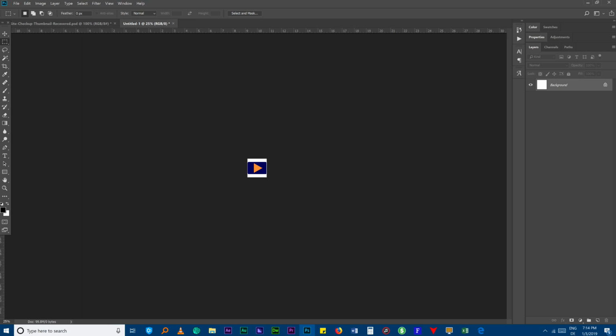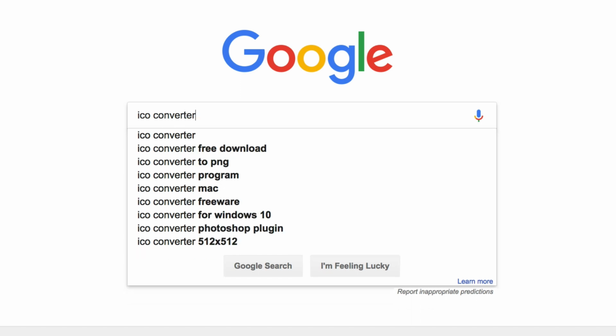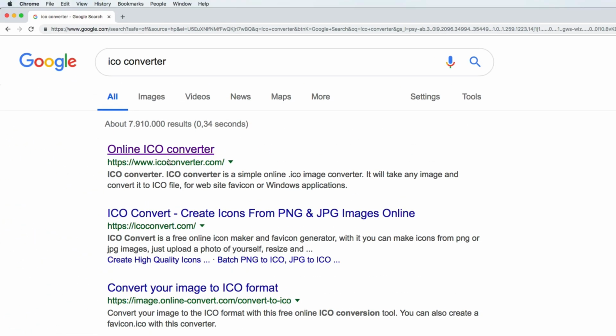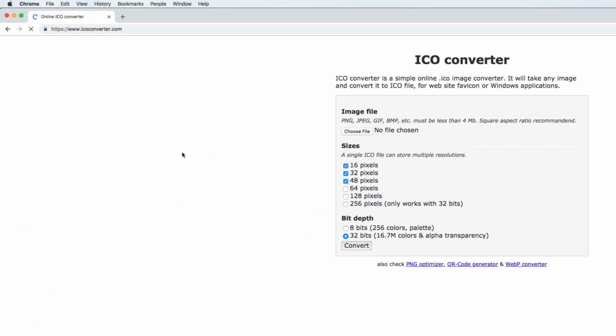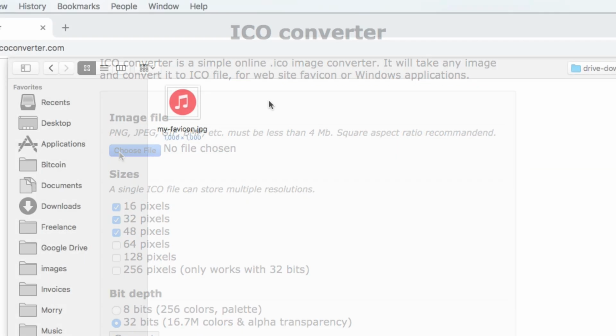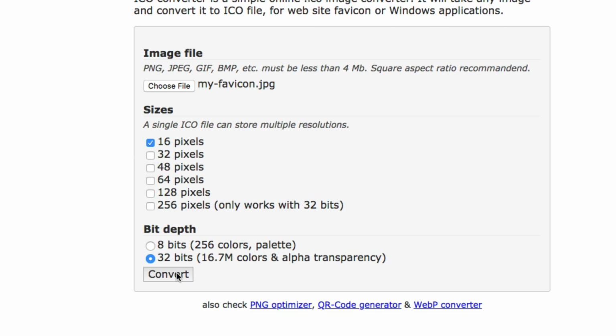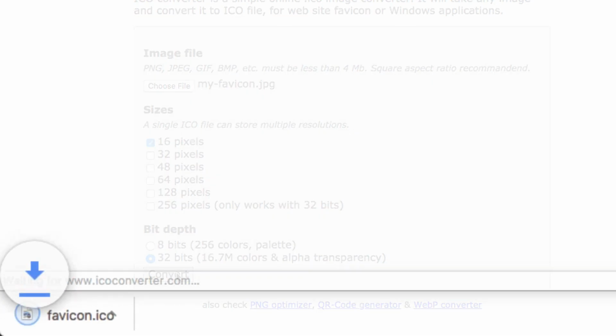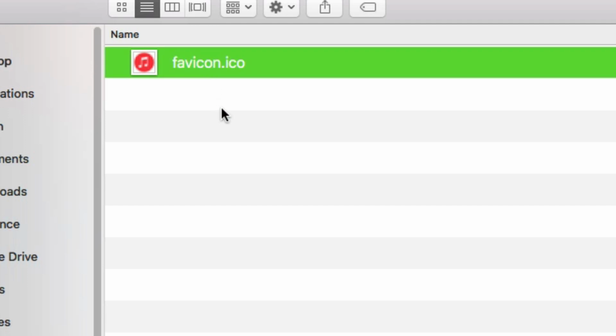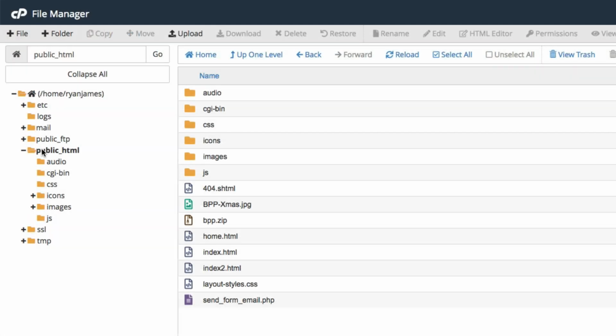Once you've got your image ready, whether it's JPEG, PNG, or another format, there are plenty of online ICO generators you can use for free. Just Google ICO converter, and you'll find something suitable. Upload your image, have it converted to ICO format, and download it. Now, name that ICO image favicon.ico, and upload it into the root directory of your website.